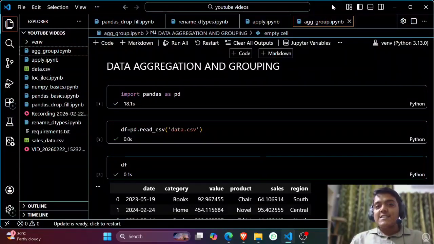So let's understand theoretically what is data aggregation and data grouping. Data grouping is the process of organizing rows of data into categories based on some common values. Now, what is data aggregation? It is the next step of data grouping. It is the process of summarizing grouped data using functions such as sum, average, min, max, count, etc.